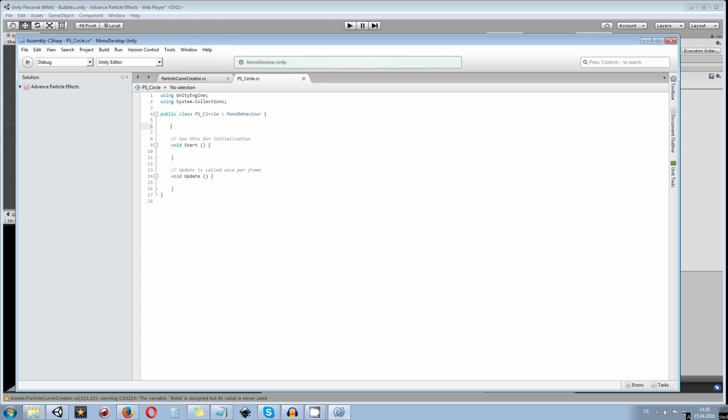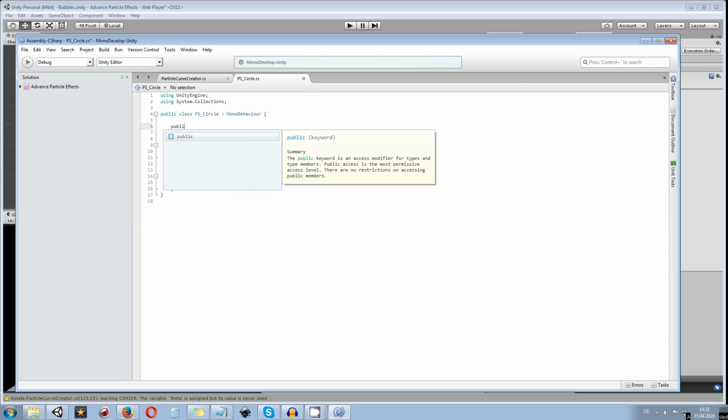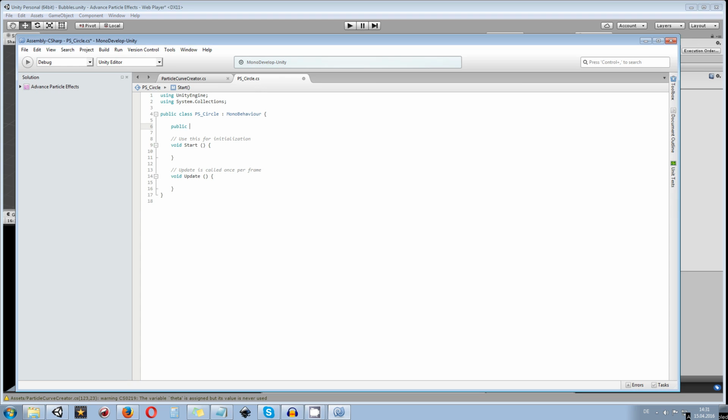What we need is 4 variables at the beginning. I'm going to add all that stuff later on, so I hope you can follow every step. At first we want to create a public variable of type int, and I call this one frequency. It's going to be equal to 1.